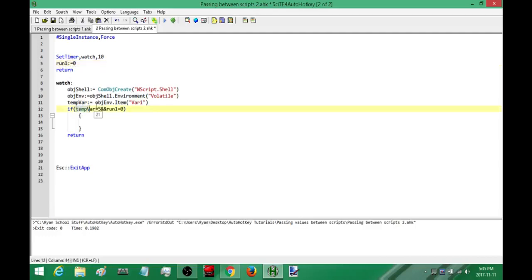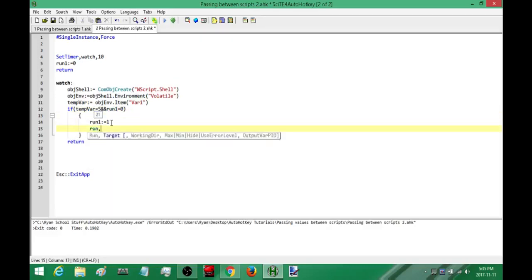So if this statement ends up being true, the first thing I'm going to do is take that control variable and say that it no longer equals 0. So now, even though each time this runs through, the temp variable still might be 5, because this run variable isn't going to be 0 anymore, it's not going to constantly run this over and over again. And that's useful if I'm going to do something like run the calculator, or whatever other thing I might want to do.